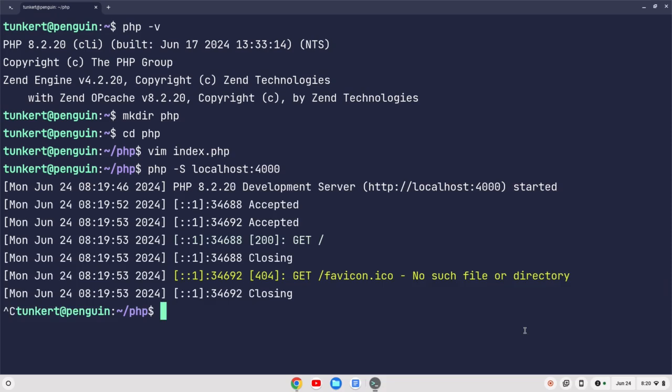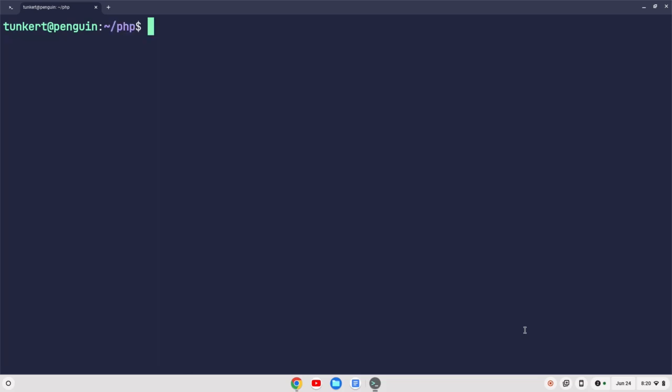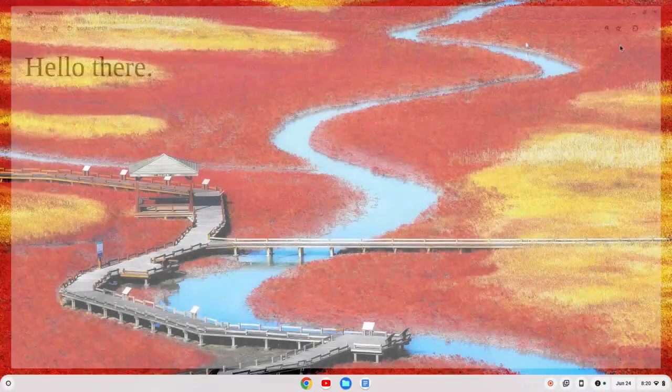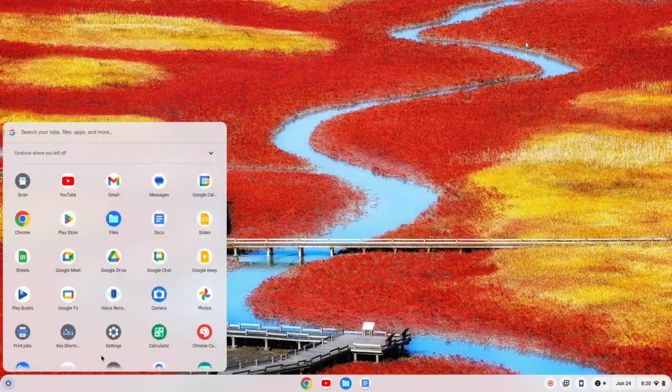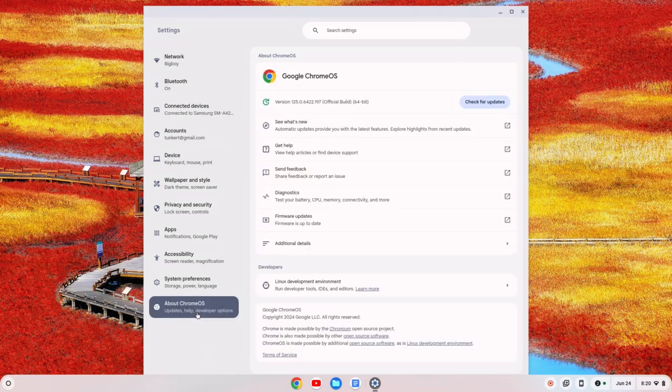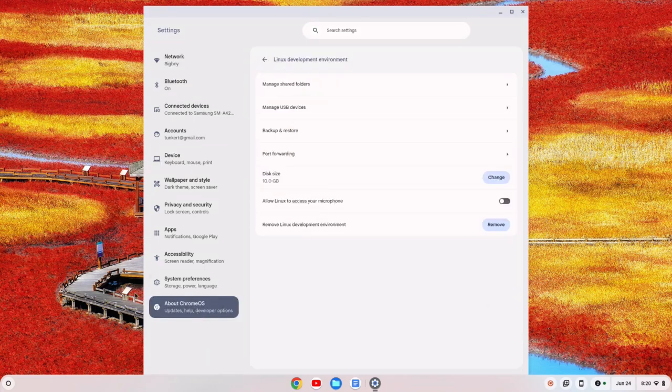Okay, so there you go. You got PHP installed on your Chromebook. If you want to get rid of everything, including the Linux development environment and all your files, be careful about this, of course, you can just easily delete the Linux development environment by going to your launcher, going back to settings, going to About Chrome OS, click on Linux development environment, and you just click remove. It'll ask you, do you want to delete everything? You confirm, and then it'll go ahead and delete.